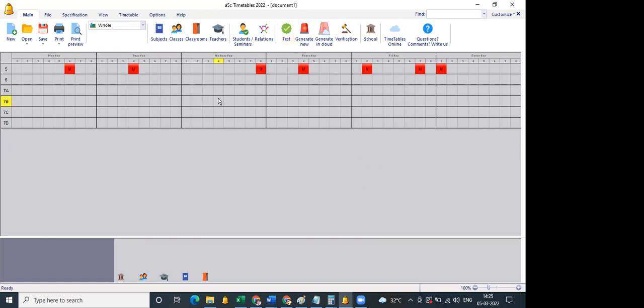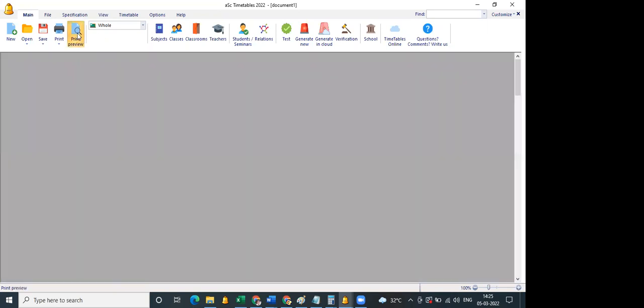By default, the software will allocate one period each day, and the other period will be accommodated at random. You are working for 6 days and you have 7 periods. So 6 periods will be placed on each day and 1 period will be on any other day. This is how your print preview will look.